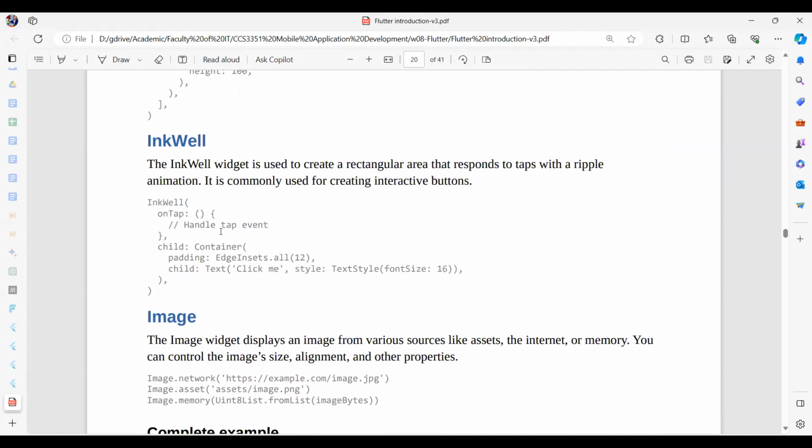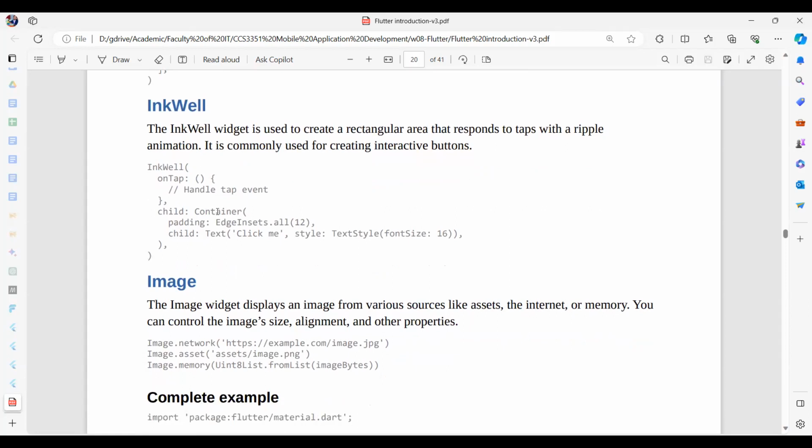Now, inkwell is an area where it responds to taps, and it also gives us a ripple animation, meaning when you click on it, it gives a nice animation to us. You can bring in a text, you can bring in a photo, you can bring in anything you want and make it clickable. So this is a very interesting widget. It can convert anything to a clickable gadget. So here I have a container in the child.